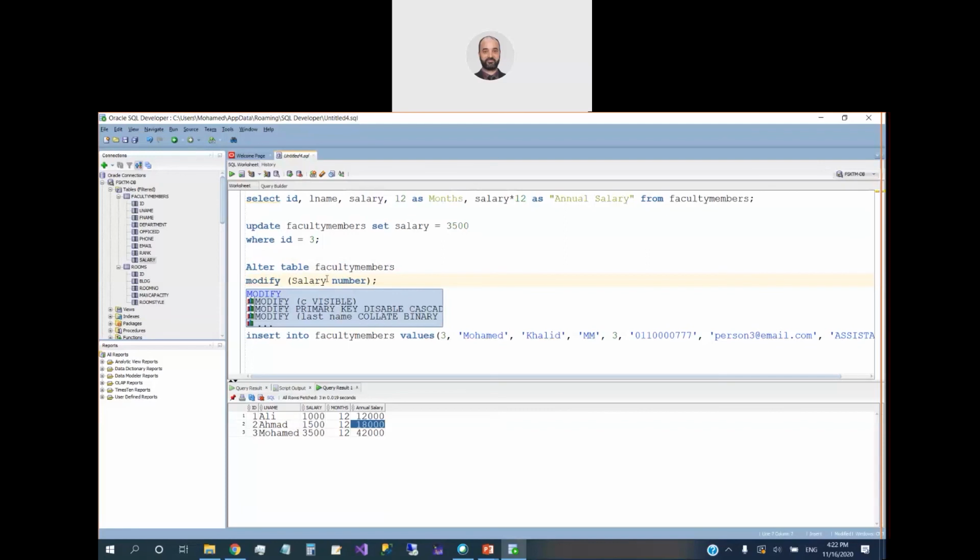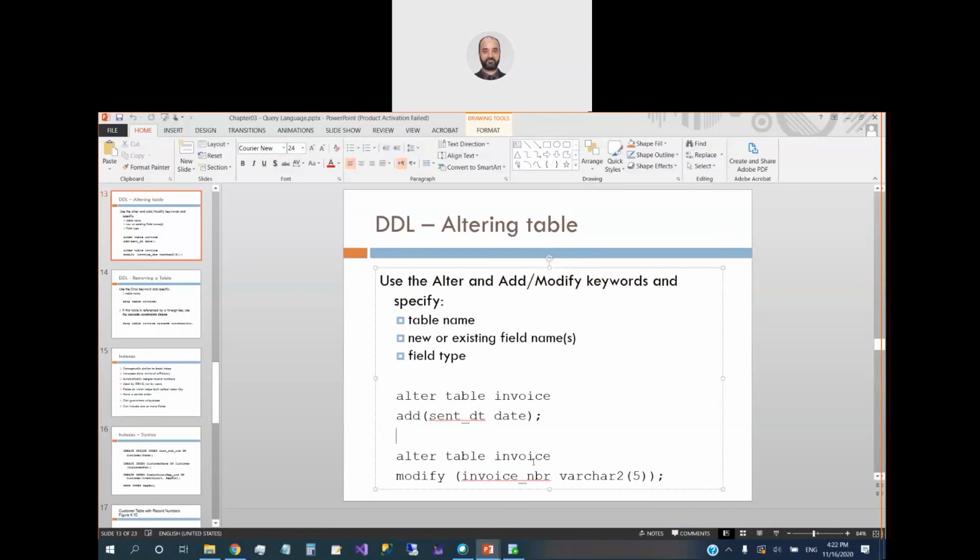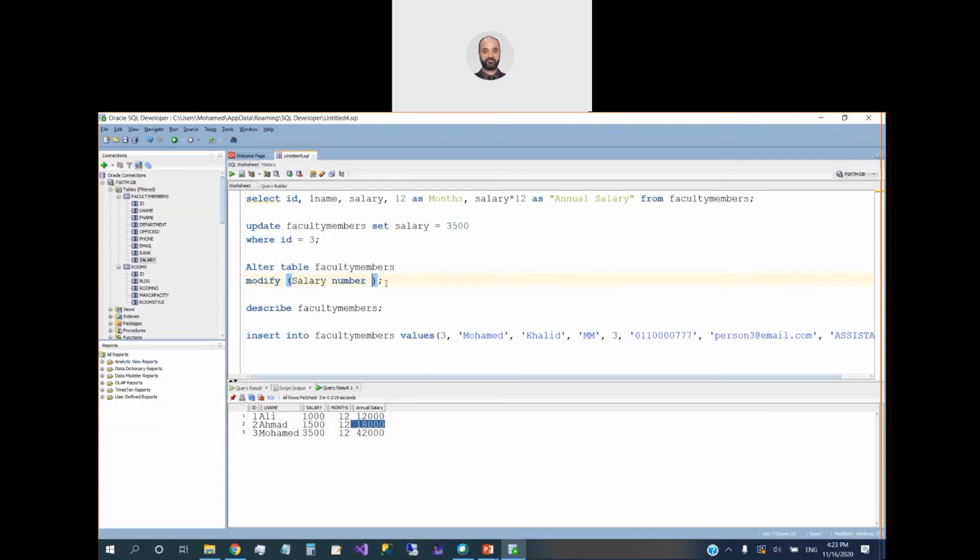So in that case, we can write update table, update faculty members set salary. Here we have to open braces, so salary equal to 1,000, for example. So in this case, all the records will get the same.